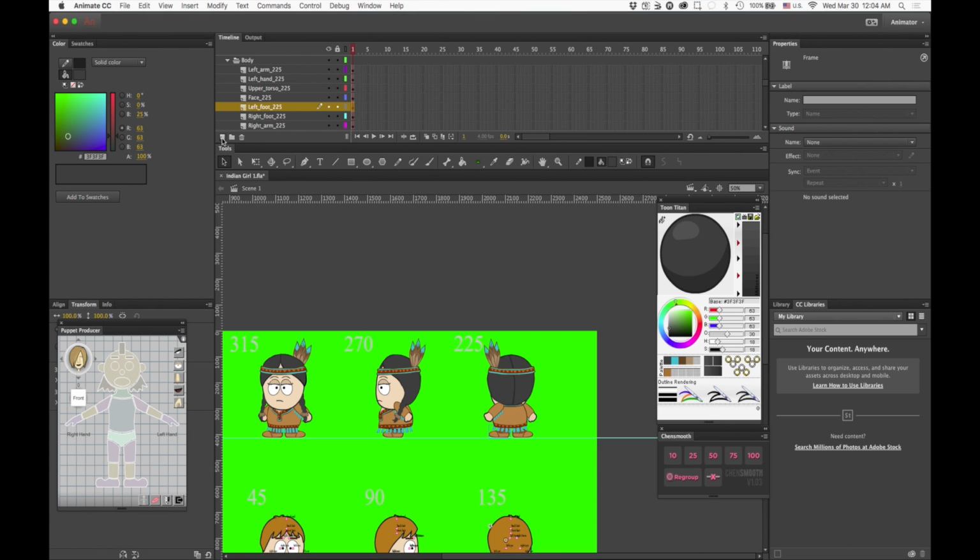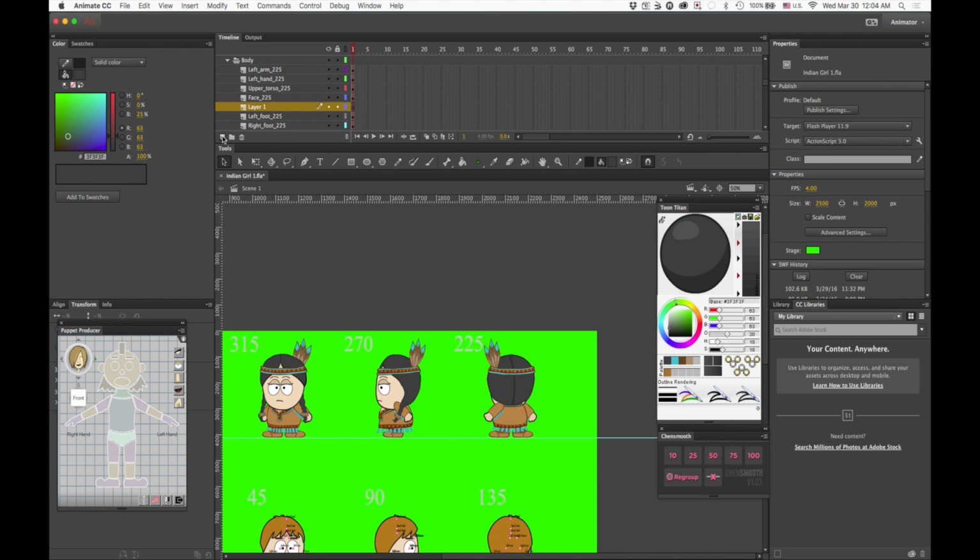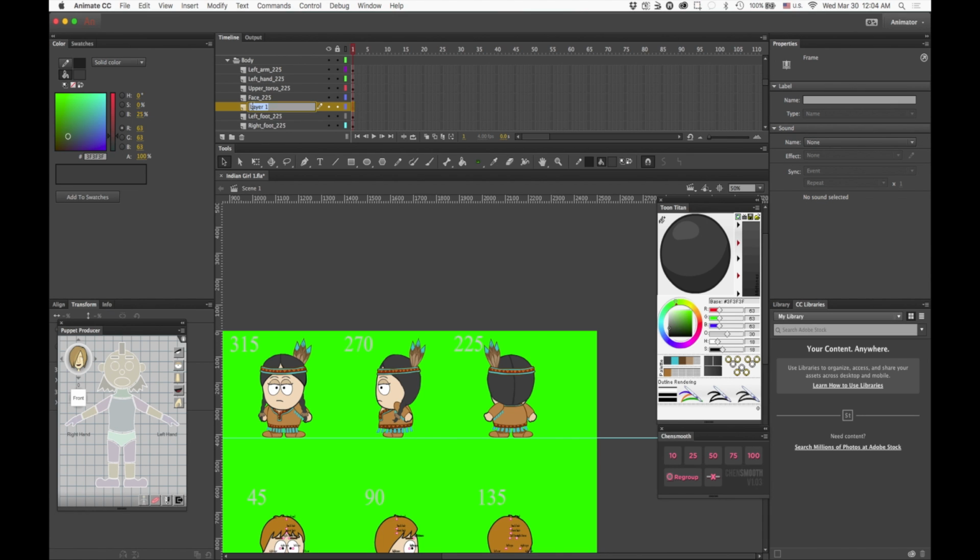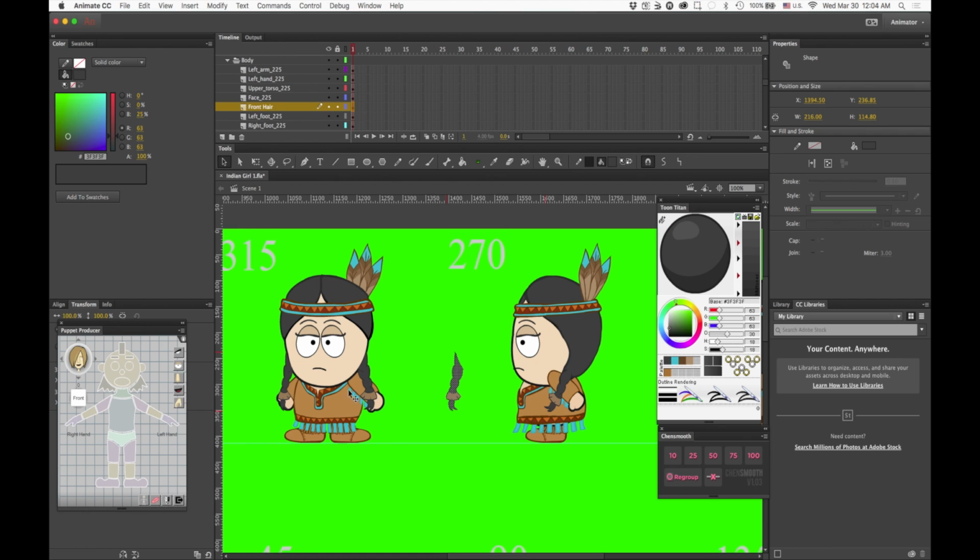For now, I'm just going to add it somewhere in this area and name it front hair. And I'm going to go ahead and paste it, and I'm just going to line it up. Let me zoom in a little so that I can once again line it up with an angle that I trust.